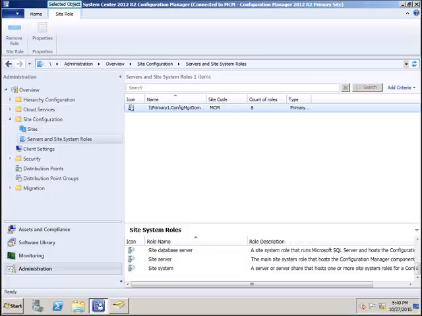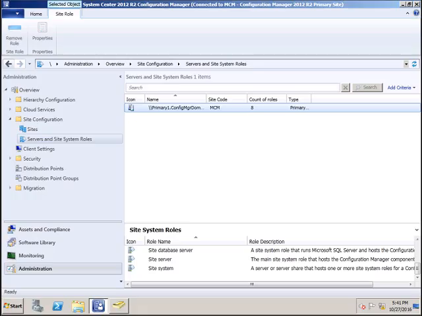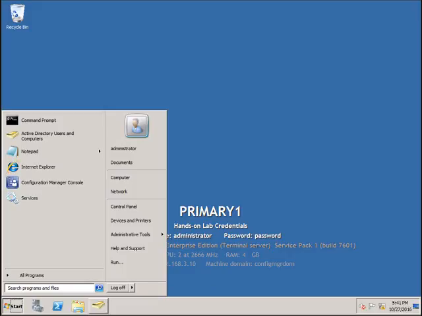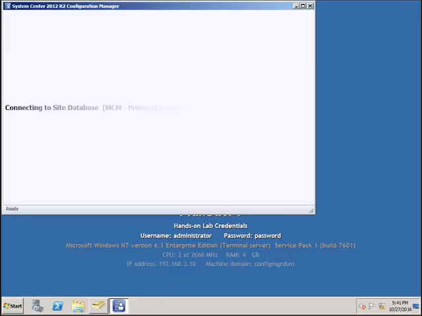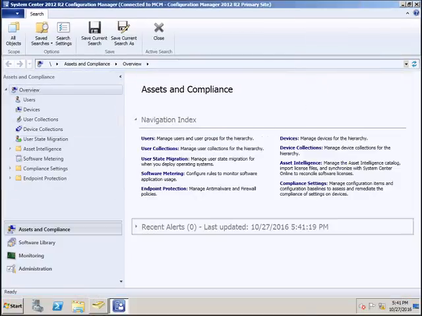Good morning. Today we are going to see how to configure, or schedule, the synchronization for Windows software updates. We will start by opening the Configuration Manager console. The important thing to notice is that to enable synchronization for software updates from Microsoft, the site should have the software update point role. So first we will go and check that.